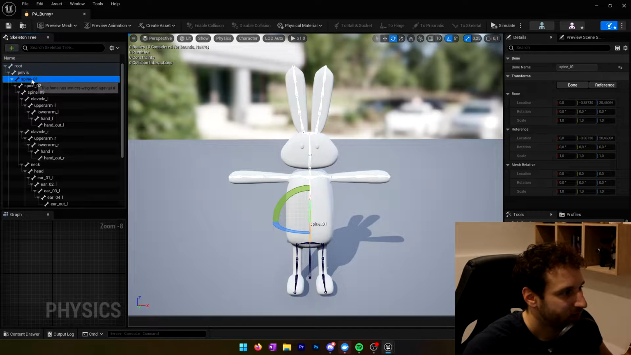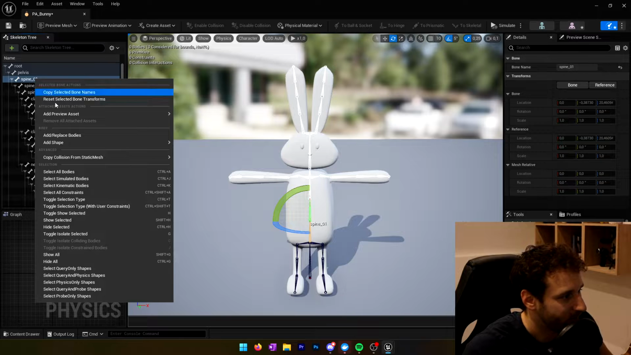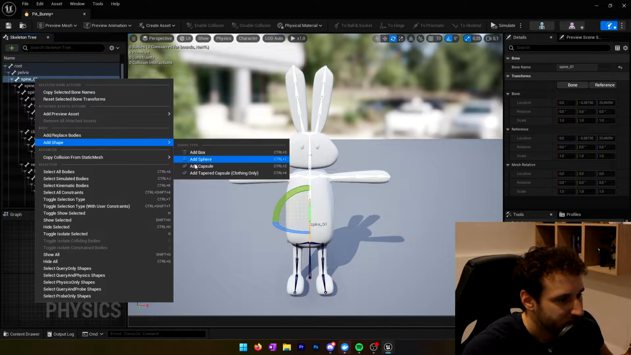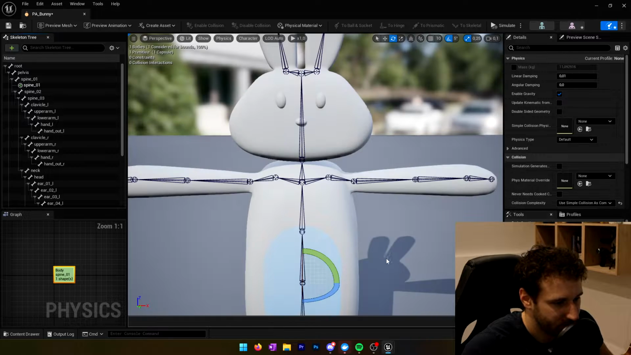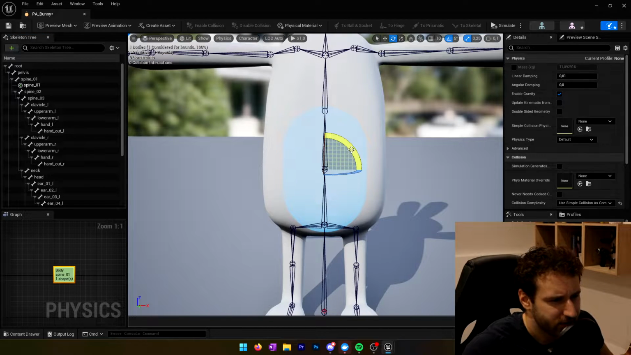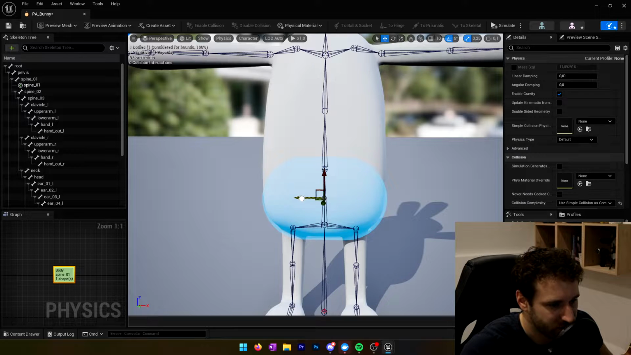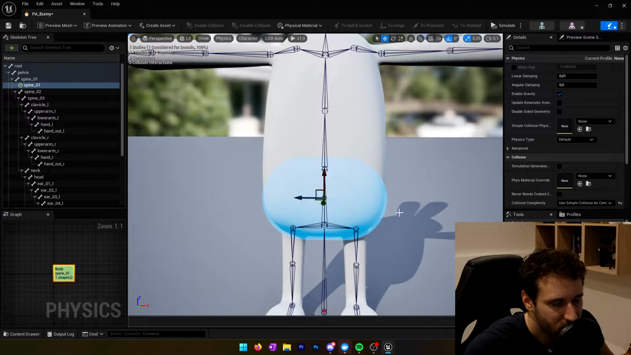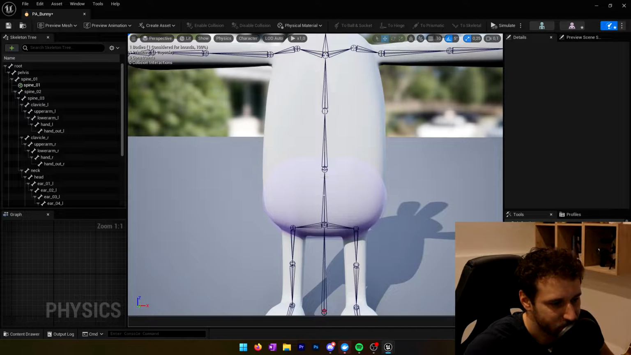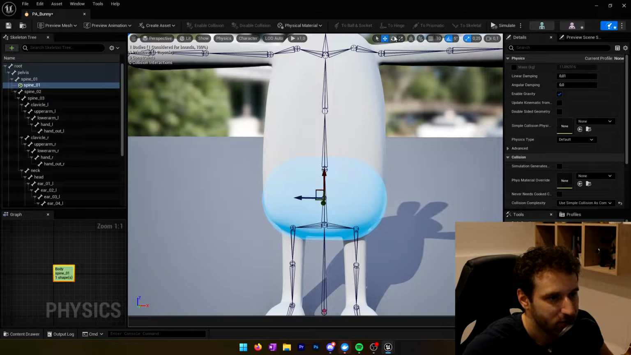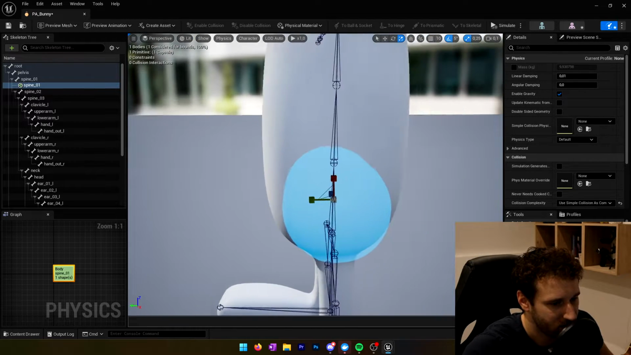So first we will create a physical body on the spine. On the spine one, we will right click and add a shape and we will add a capsule. Here is our first shape. First we will rotate the shape of 90 degrees because we will want to have this kind of shape, and we will put it down to actually cover the bottom of the bunny. So it will be the bottom. I want these bones to be represented by this volume. So we'll just go into scale and maybe scale it up a little bit. That's good.